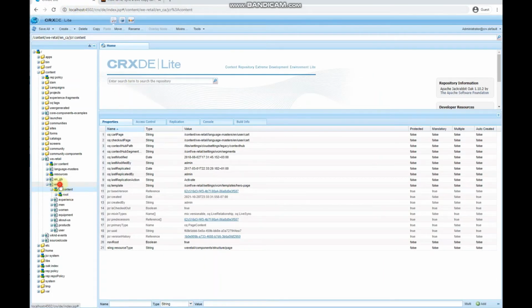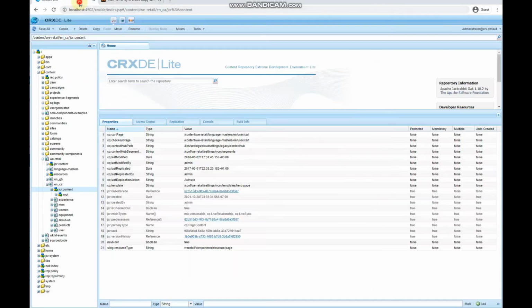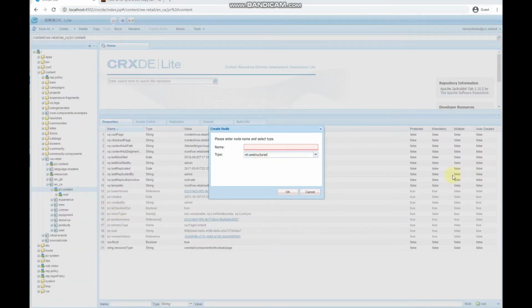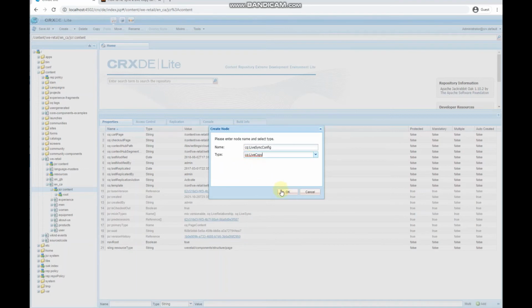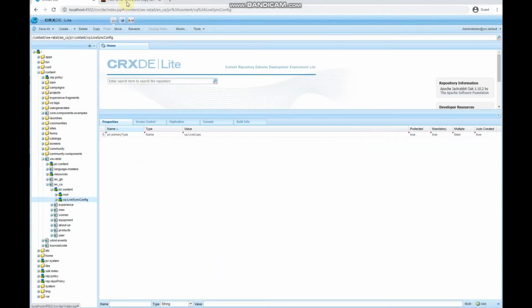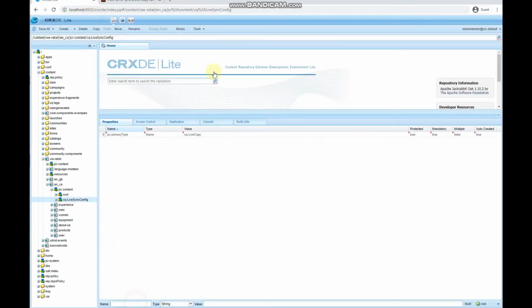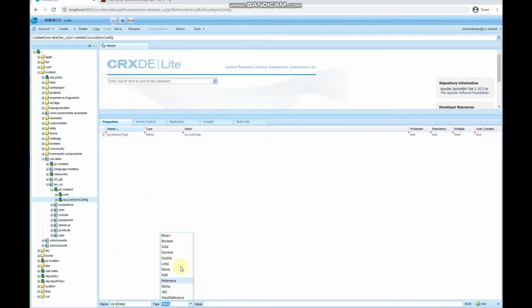From here, I'm under the jcr:root, and I'm trying to look for the node named cq:LiveSyncConfig. As you can see, I don't have the cq:LiveSyncConfig node here. So I'm going to create a new node here. The node name has to be cq:LiveSyncConfig, and the type is going to be cq:LiveCopy. When you create this node, you have to ensure that you have all these required properties inside of this node here. Then we can save the node and proceed to the next steps.